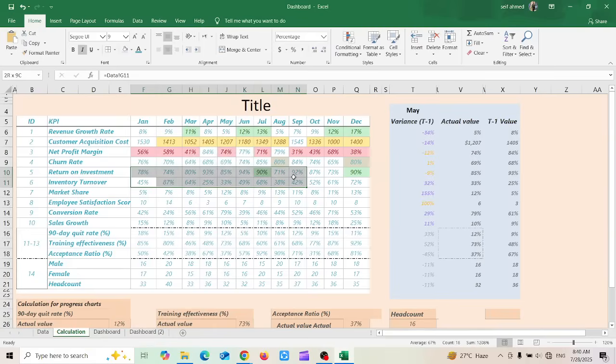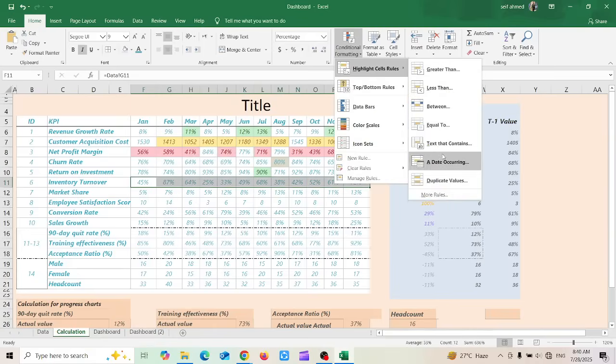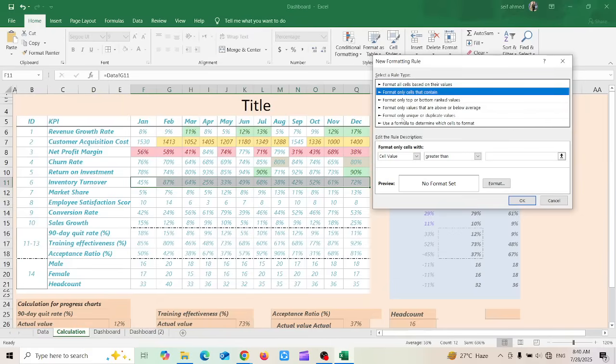Next is inventory turnover. Since we are done with all the rules that are related to highlight cell rules, but you don't find what you exactly wanted, you can always go to more rules and choose a customized rule based on your preference. So you can, for example, choose a specific order of these, like format all cells based on their values.